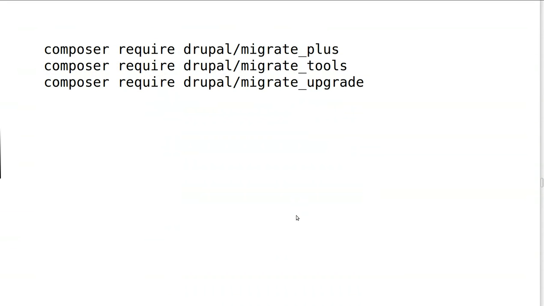Enabling the experimental modules. Okay. But getting into the code, using Composer on a Drupal 8 site, these are the modules you will probably want. Migrate Upgrade is actually not doing anything right now except providing drush commands to supplement the 6 to 7 migration that there's a UI for in core. So that module will probably go away pretty soon.